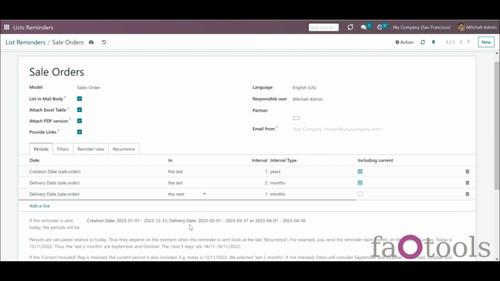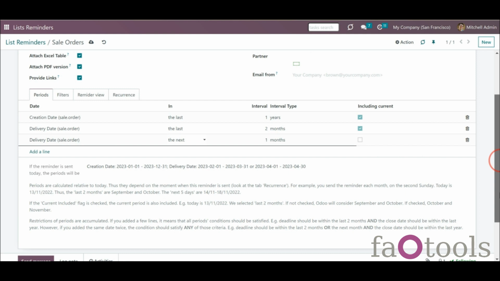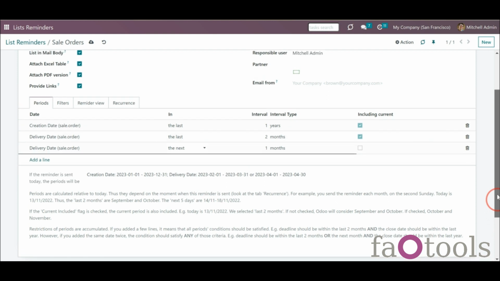Keep in mind that the periods are calculated relative to today. So, to find out the exact period of time for which the records will be included in the list reminder, it is also important to take into consideration the moment when this reminder is set. If a related date is not set for a document, such document is considered as always outside of periods.